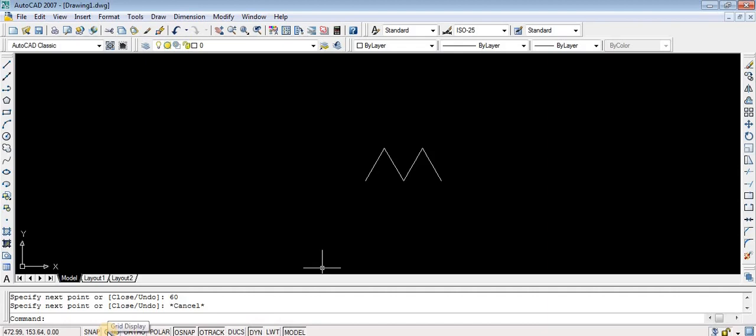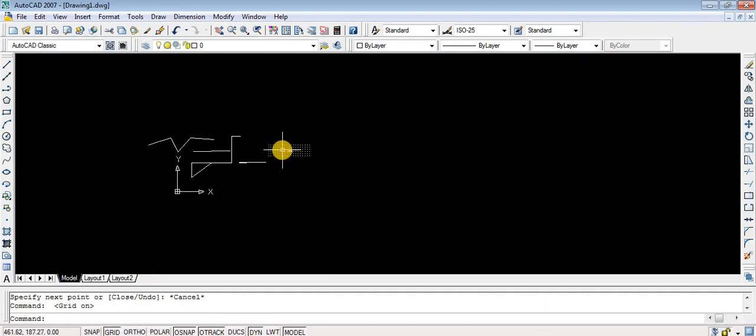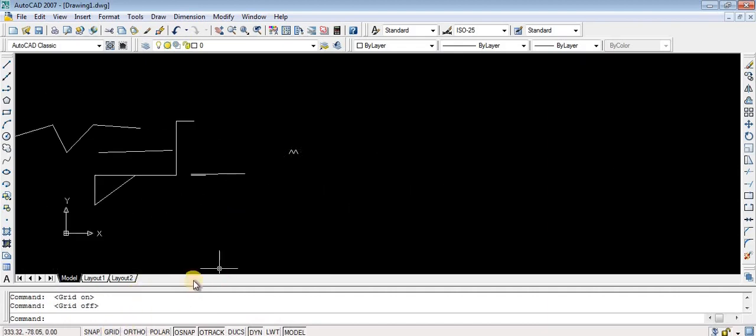Okay, you can turn on the grid, turn off the grid. But the most predominantly used functions are O snap, ortho, ortho track, and dynamic input. These four are the most commonly used functions. So with this basic knowledge we can start drawing electrical symbols.